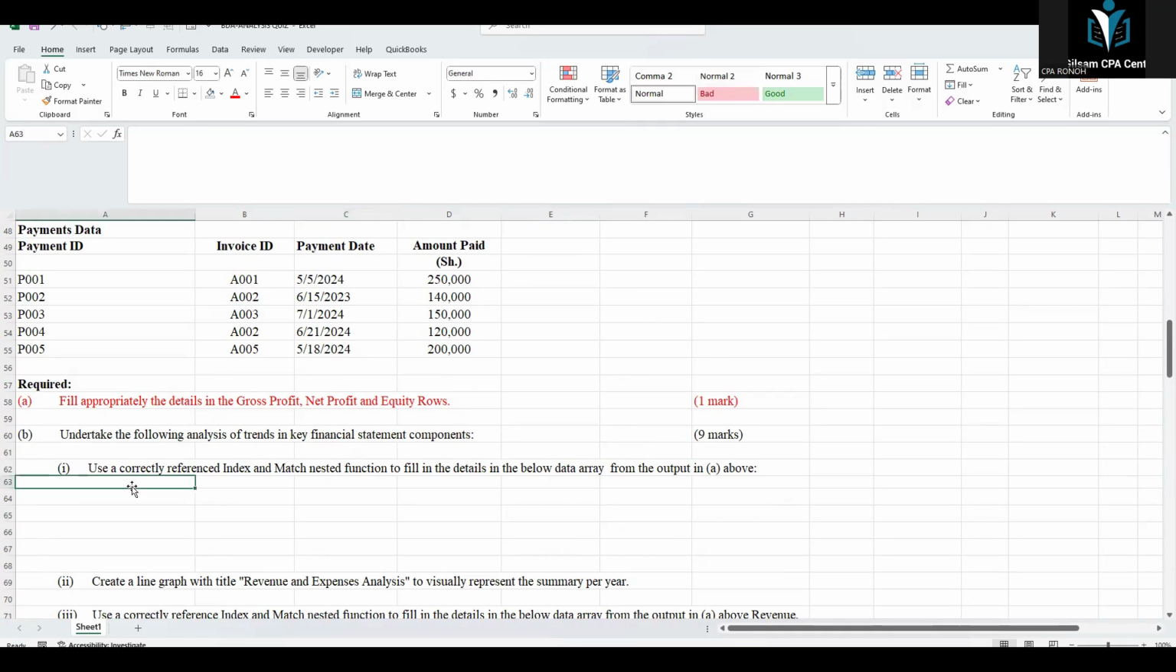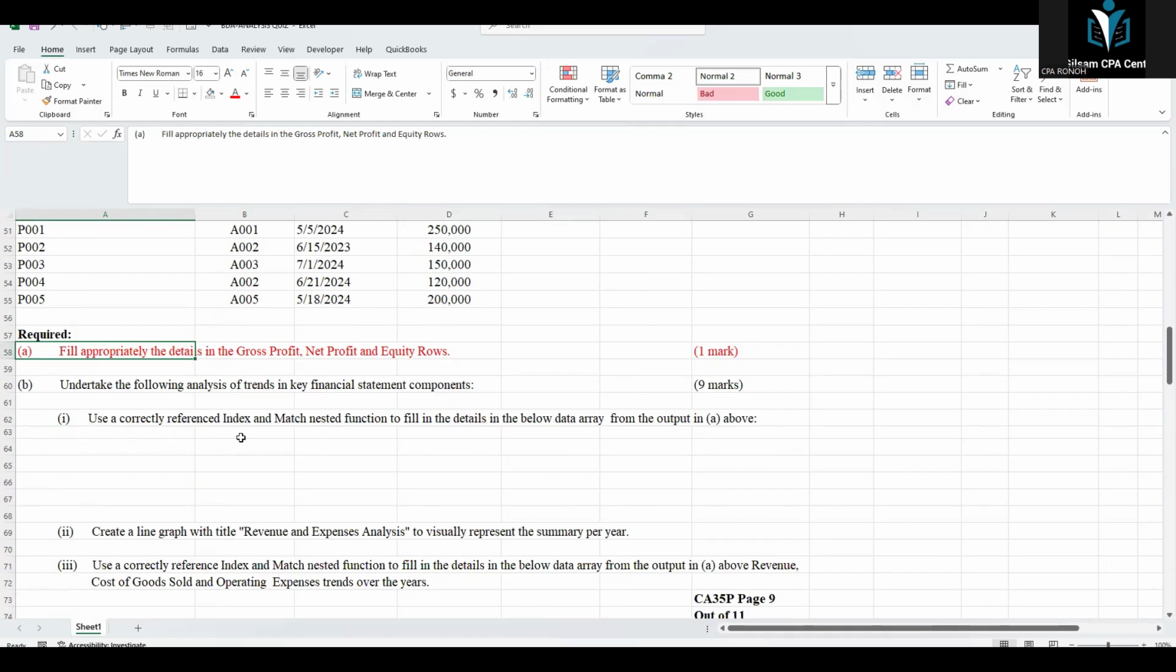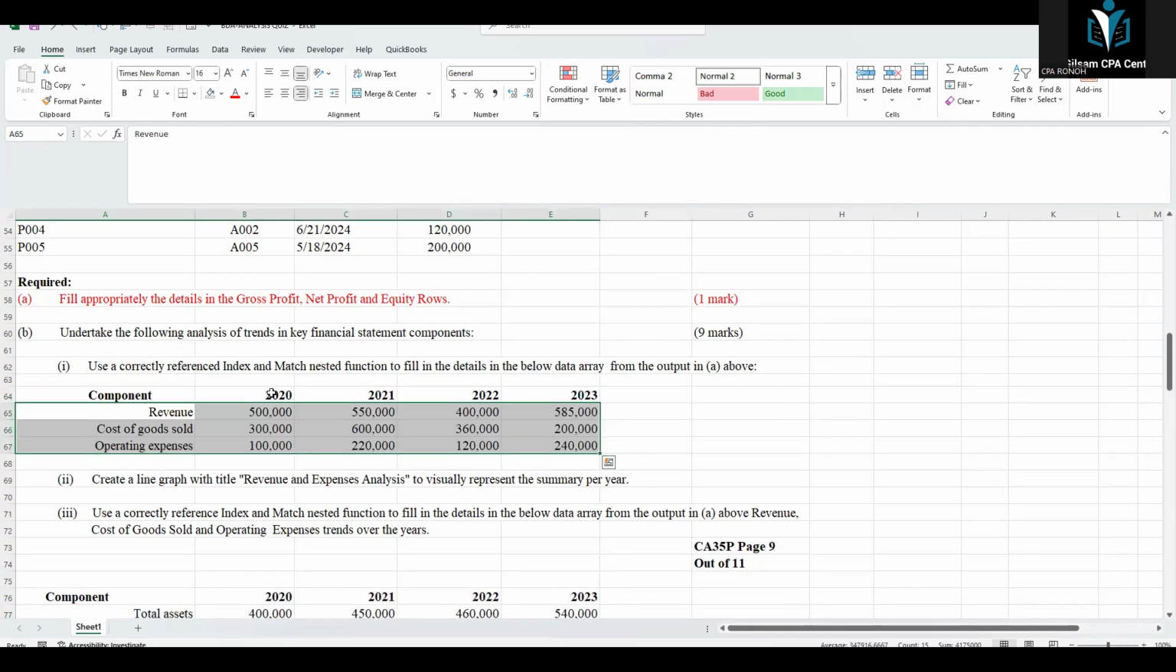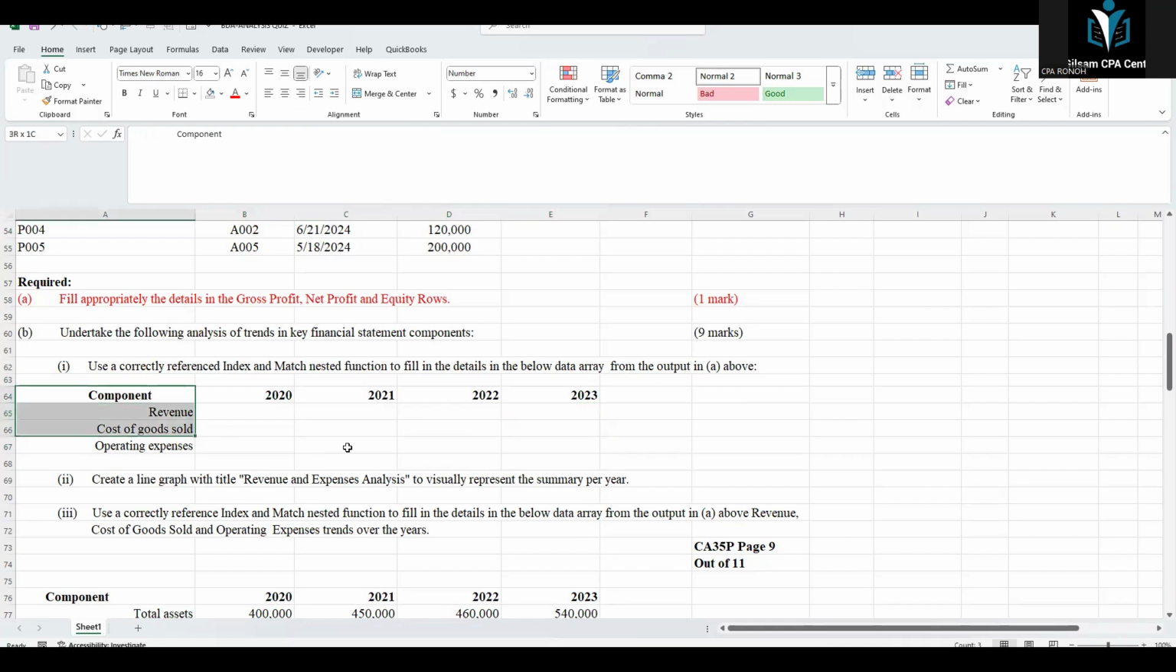Number one, we have been told to use the correct index match nested function to fill in the detail in the below data from the output in A1 above. So they need us to use a correct index and match nested function to fill in the detail in the following array from the output. Oh, I think you should not delete that one because they need to fill this one. That one was there because they need us to fill this one.